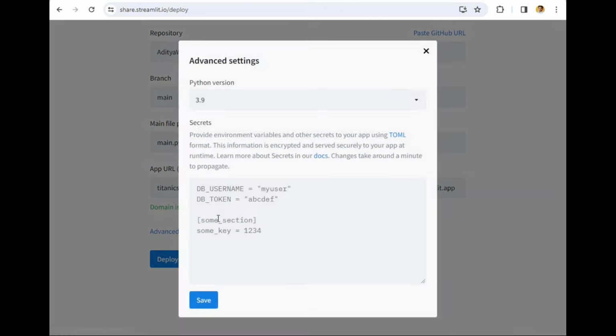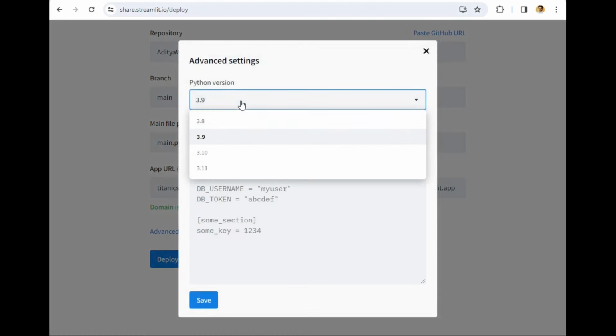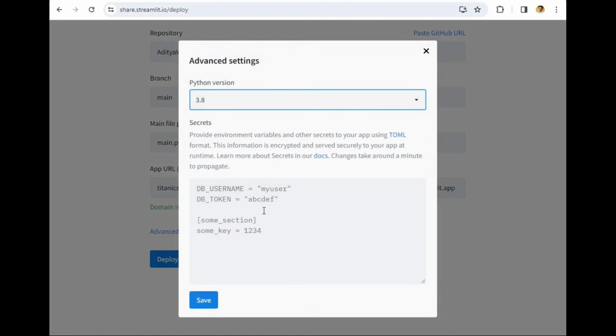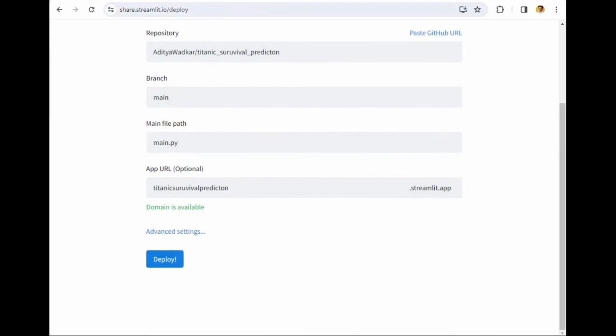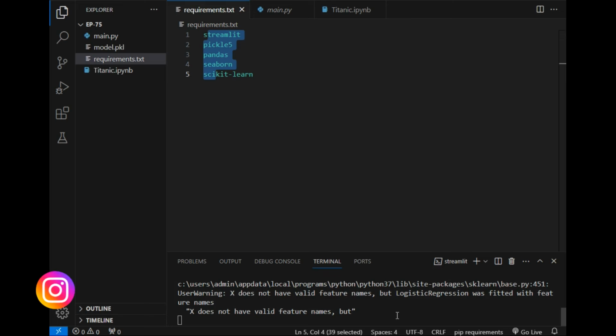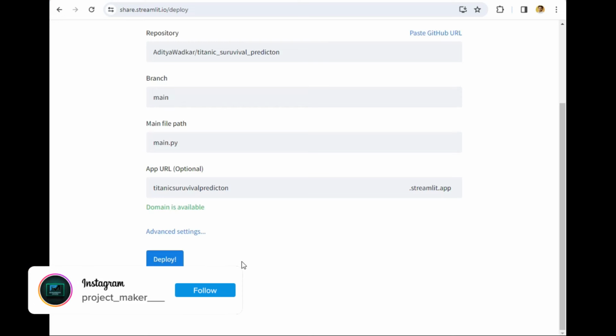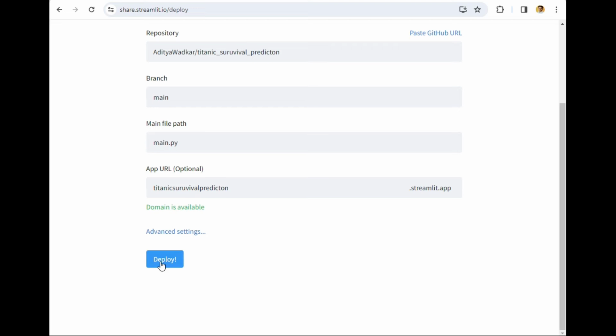And now let's see the advanced settings. The advanced settings show Python 3.9, so let's make it 3.8. It might generate some errors because we created this program in Python 3.7 and we are deploying it in 3.8. So let's click on this deploy button and let's wait for the magic.